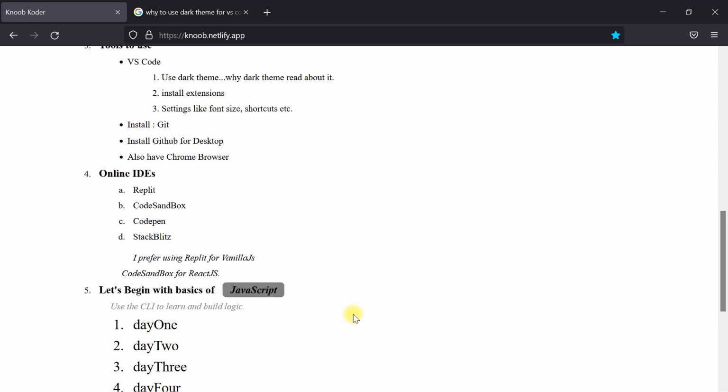And if we face any problem with our offline IDE like VS Code, we'll make use of online IDEs like Replit, CodeSandbox, CodePen, and StackBlitz. But I prefer using Replit for Vanilla JS and CodeSandbox for React.js. Let's begin with the basics of JavaScript.